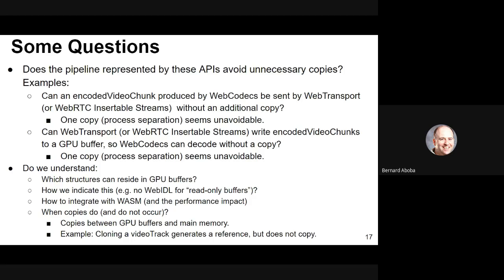And then on the receive side, you basically want to write these encoded video chunks into a GPU buffer so Web Codecs can handle it. Can Web Transport, RTP, or Data Channel write these encoded video chunks into the GPU buffer with as few copies as possible? Again, you probably need at least one copy, but hopefully no more than that. So that's kind of a question about whether the Lego pieces of the transports fit together with Web Codecs the way you'd want them to.